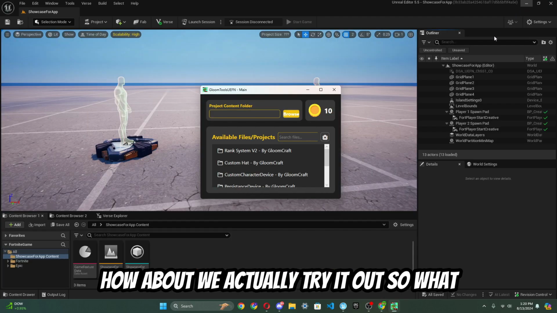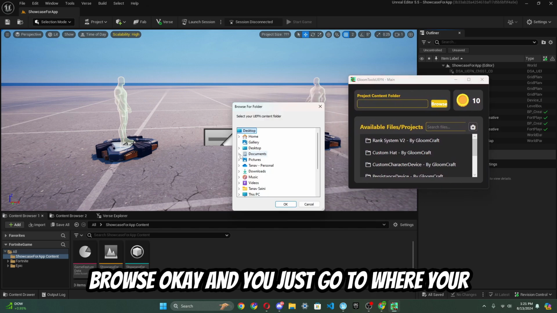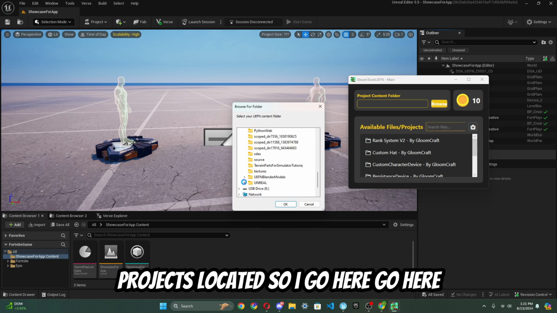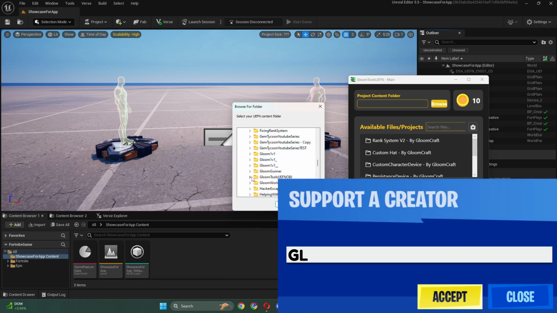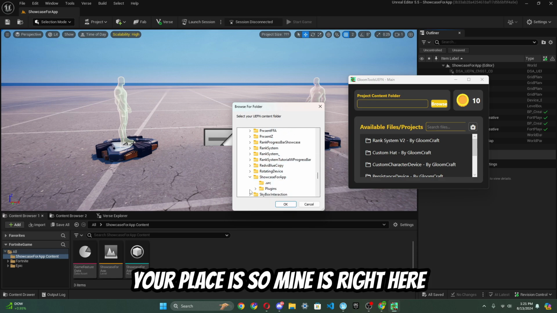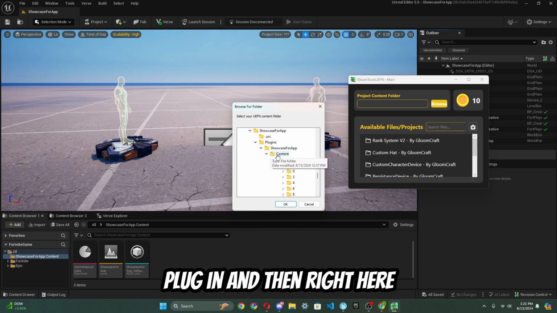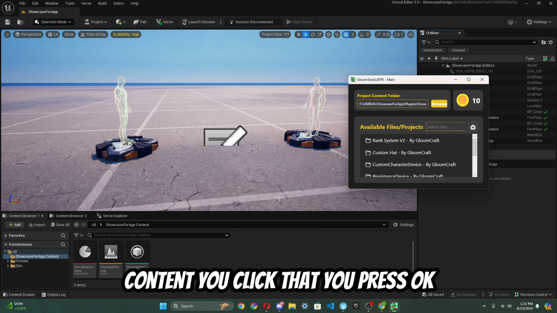So how about we actually try it out? What you're first going to want to do is press browse, and go to where your project is located. So I go here, and then I go to wherever your place is. Mine is right here, showcase for app. You go into plugins, and then right here, content. You click that, and you press okay.